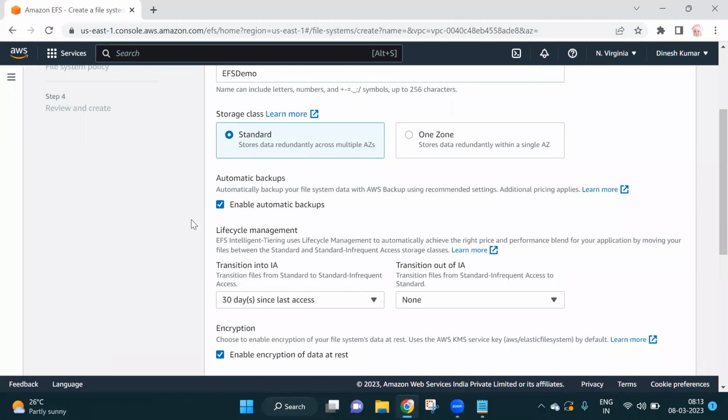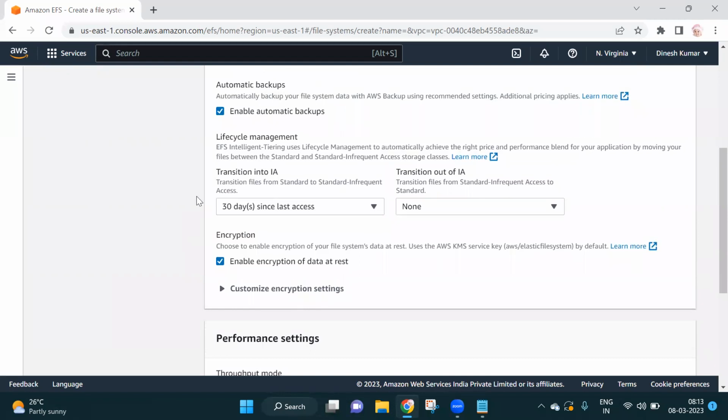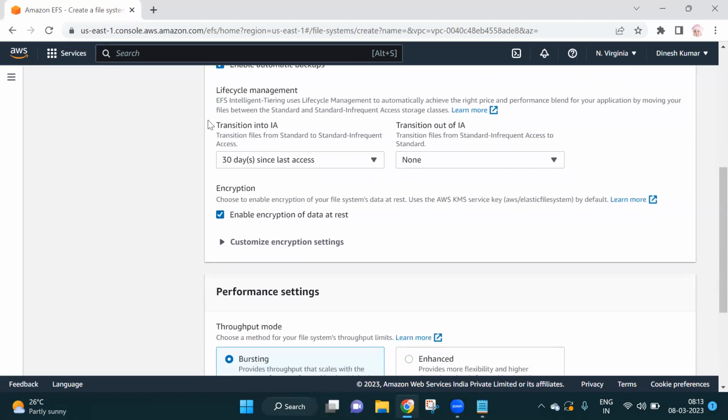The standard storage class will have the data in one or more availability zones, right? The backup part I will cover later. Today, I will cover the backup also. Wait for a while, but not this backup. I'm going to cover EBS backup. Listen. Then lifecycle management. Suppose there is one more storage class in your EFS, which is standard IA.